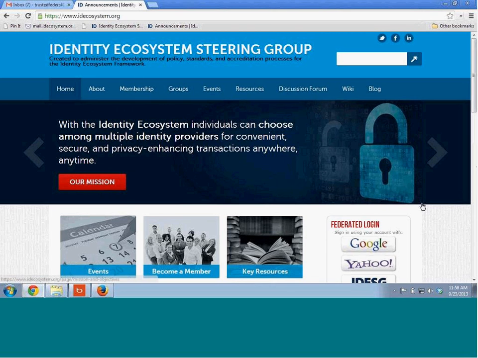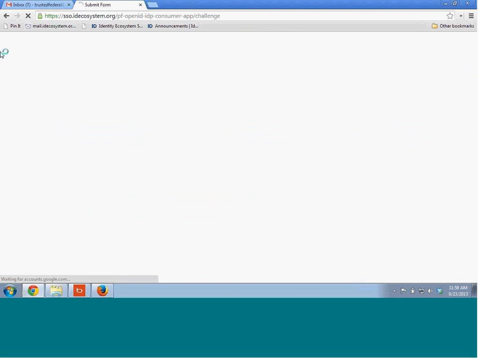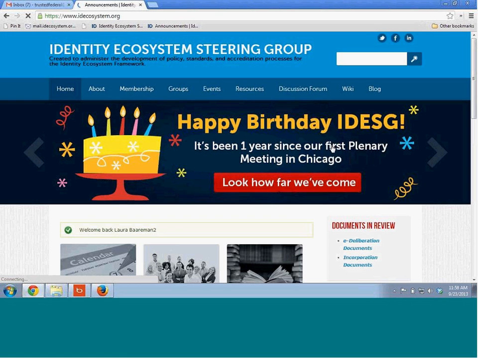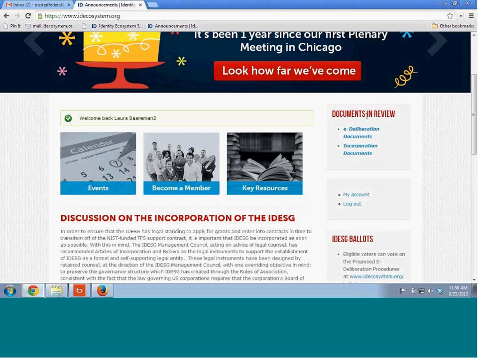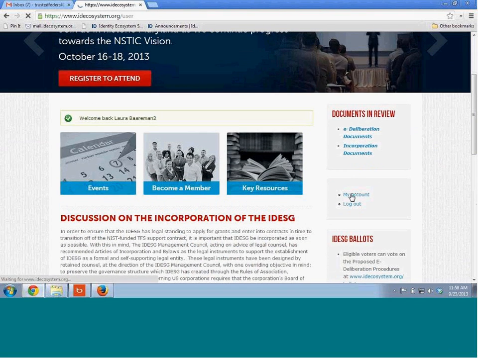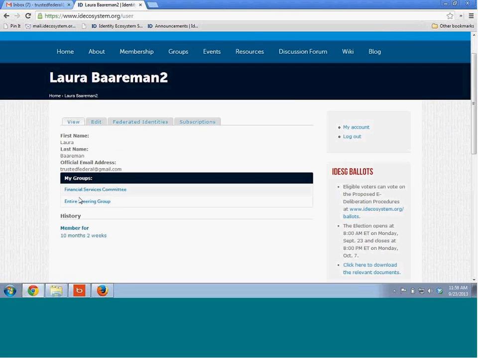So now I'll log in with a test account that I know has that group admin role so that I can show you the rights and privileges a group admin has. It's called Laura Barman 2. And I've set it up so that she is a group admin for two groups. One is the Financial Services Committee and one is the entire steering group.